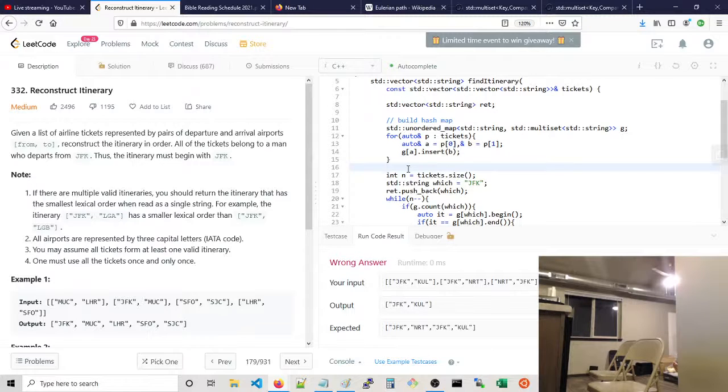This is questionable. It doesn't really say if it's directed or undirected. I mean, it's kind of directed, the from and the to, somewhat directed. You don't really need a multi-set anymore. Definitely not. Just a vector should be fine.